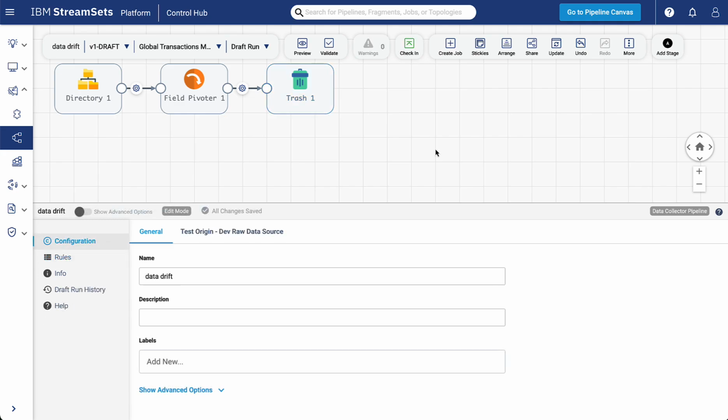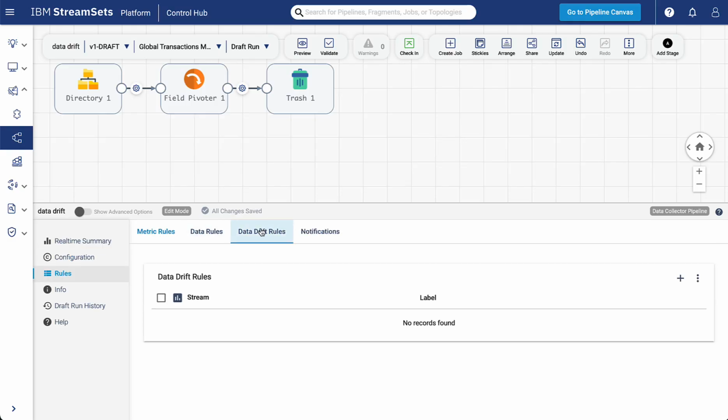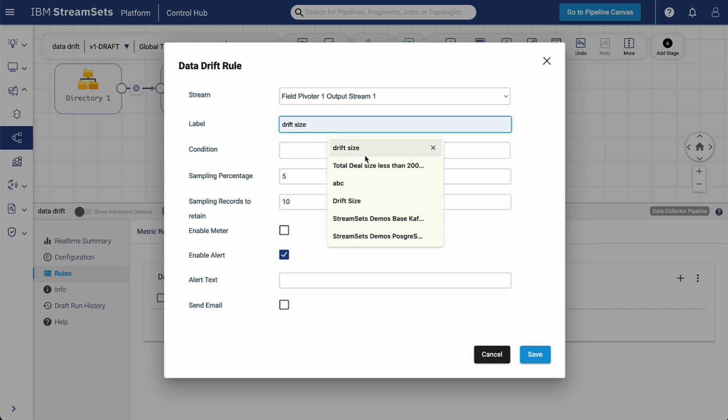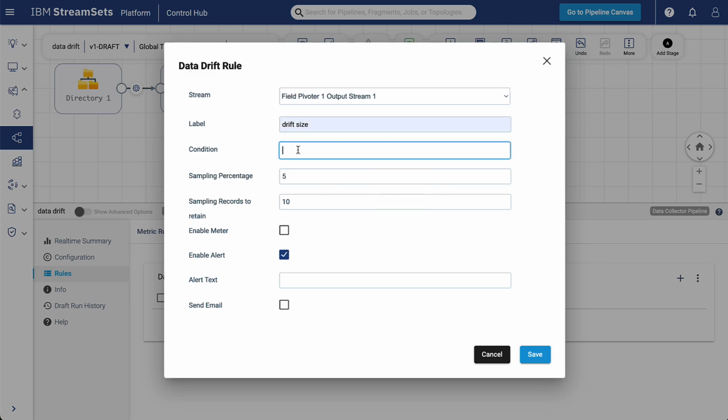Now let's set up the first of our data drift rules. Go to Rules, go to Data Drift Rules, and then set up a data drift rule. Now the stage that we are interested in is the field pivoter stage, not the directory stage. The address hierarchy doesn't exist under the root directory until we get to the field pivoter stage, that is, /address. We will need this in our condition field in a moment, so we want field pivoter in there. The label that we want is drift size. The condition that we want is, as displayed.